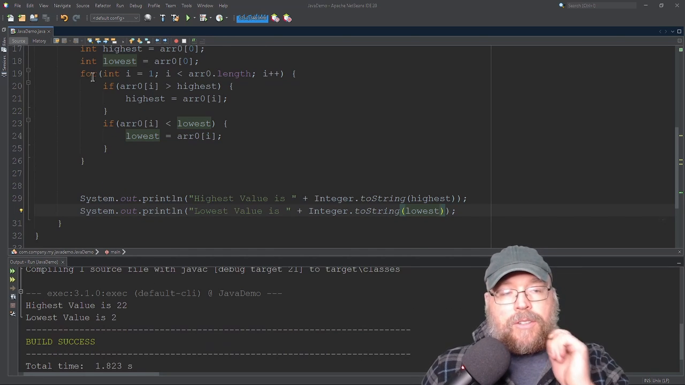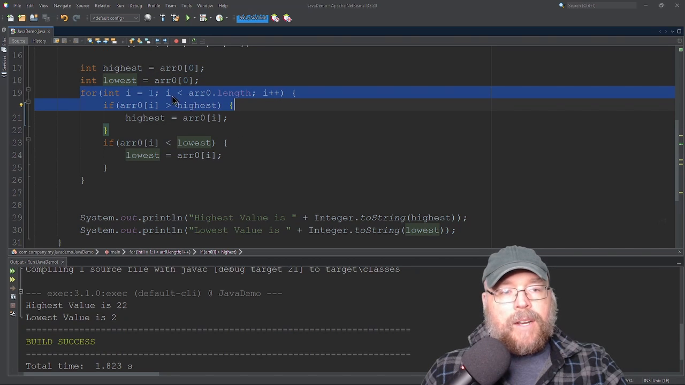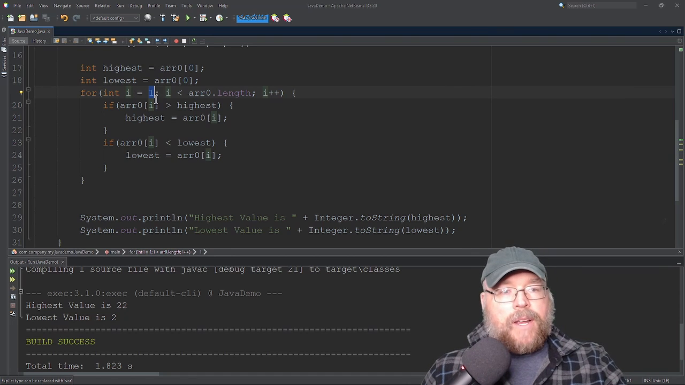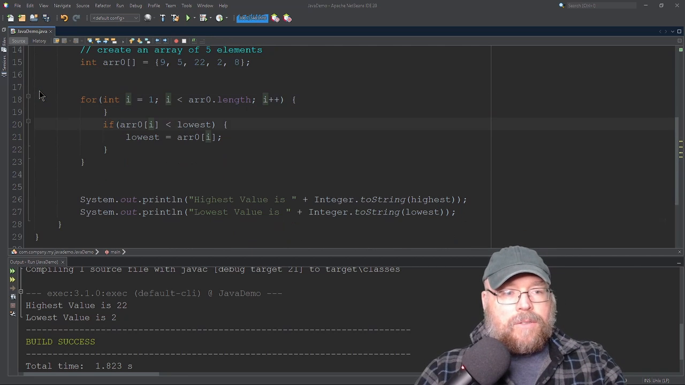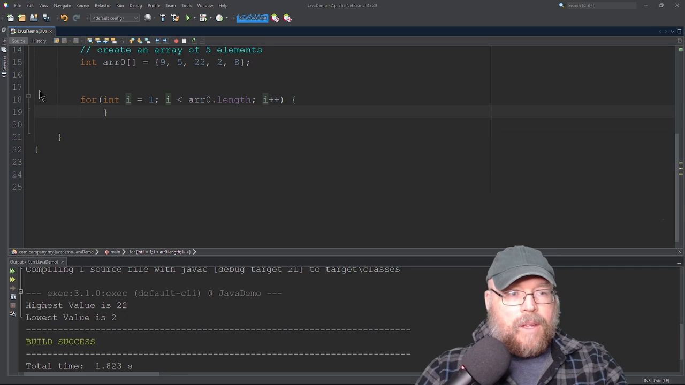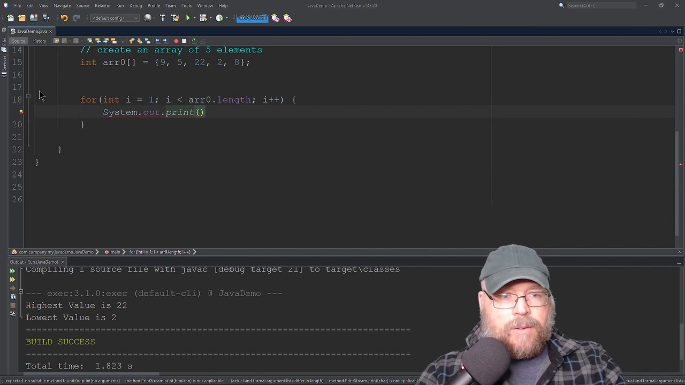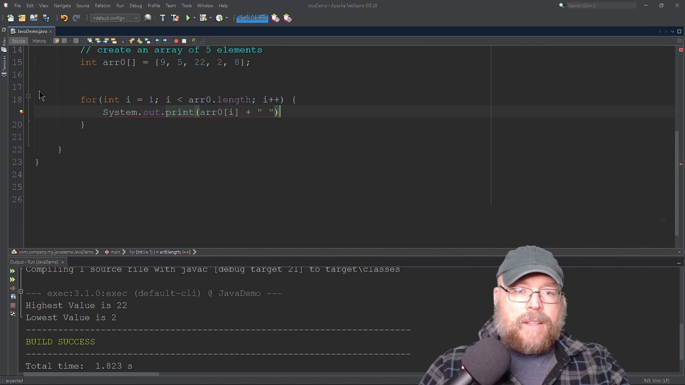Now, let me show you an alternative to this for loop here, because this for loop can be prone to some problems. For example, what if you start the i at the wrong place? If you want to search through the entire array and you start looking in the wrong place... If I initialize this to 1, I'm skipping the first element, for good reason in this case. But what if I wanted to print out the entire thing, like I did before, going System.out.print, and I was doing arr[i] plus a space? Then this is kind of a problem.